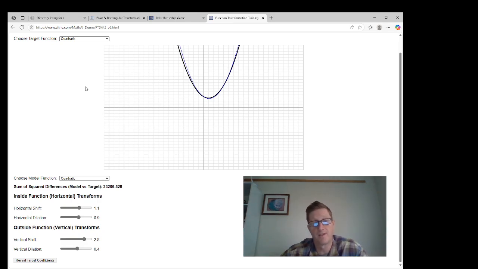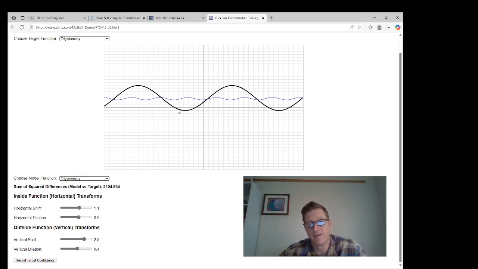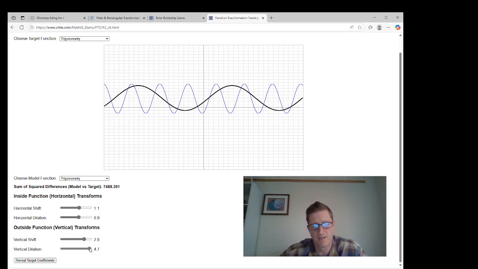We could take a quick look at fitting a trig function. That's actually one of my favorites to do. So here in this trig function, we can see that our model probably needs to be bigger. So I'll start with a vertical dilation. And I don't know if that's perfect, but that seems like it's a starting place.